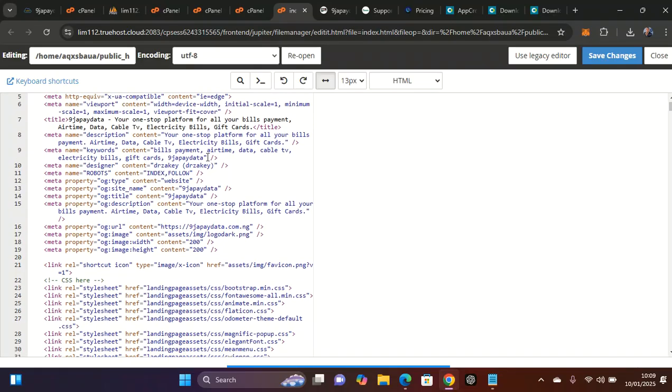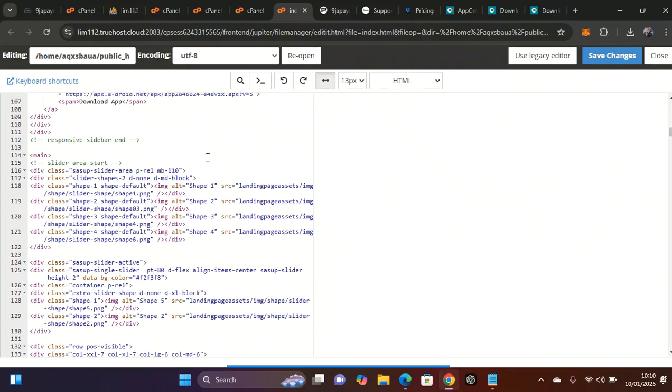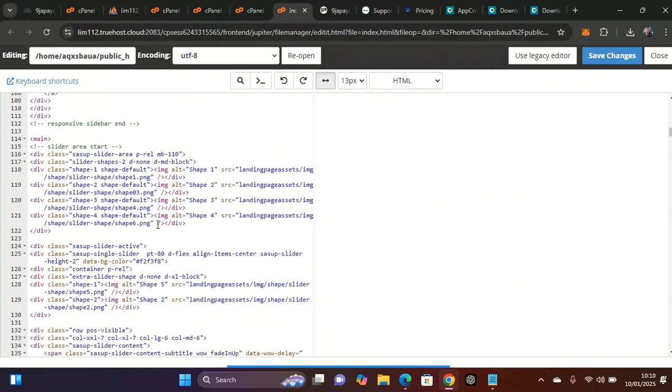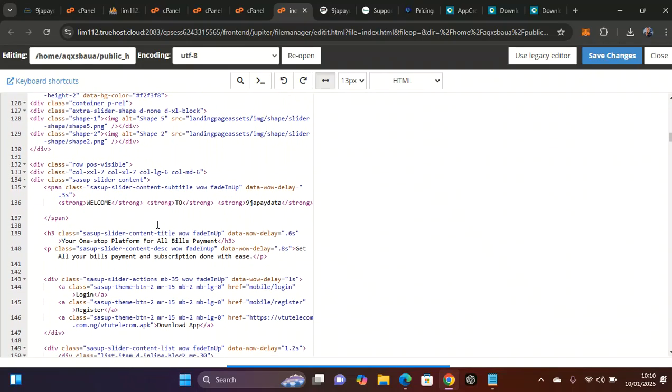Edit, then scroll down like this, then go to line 106, then change this href link to app slash the name of your application, nigerpaydata.apk, and copy this also to the line, because we have to download link button.